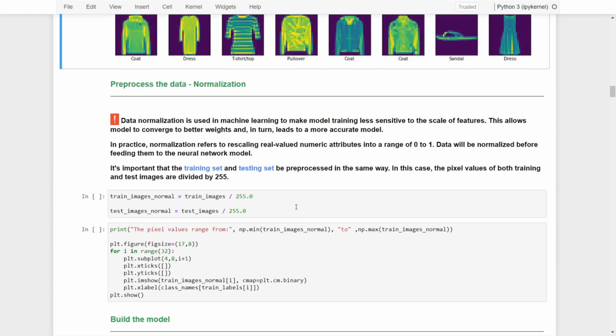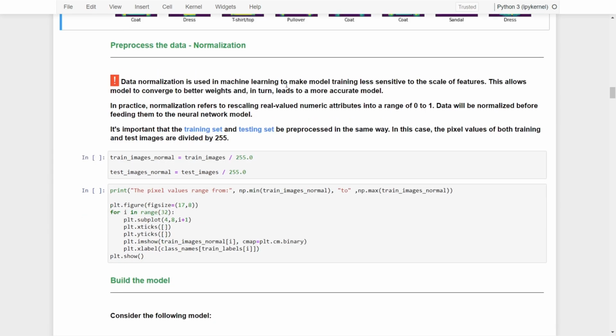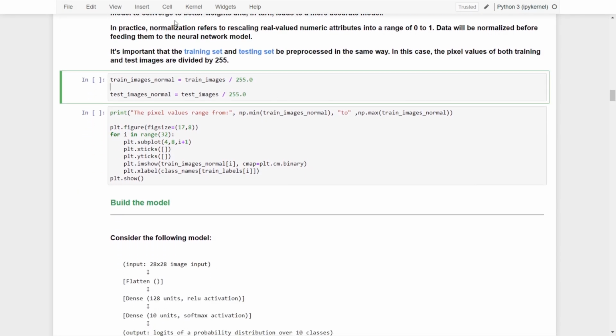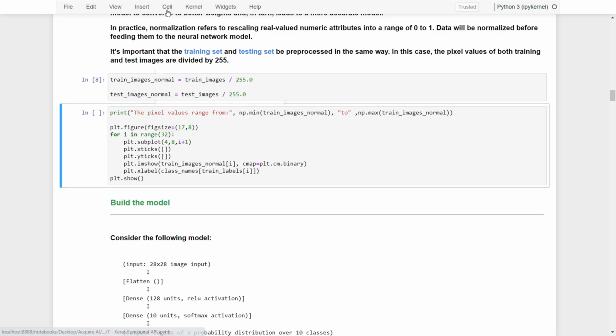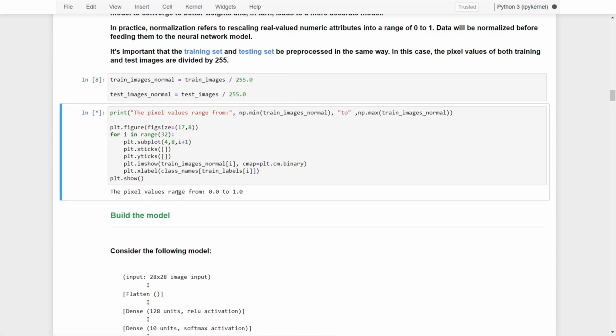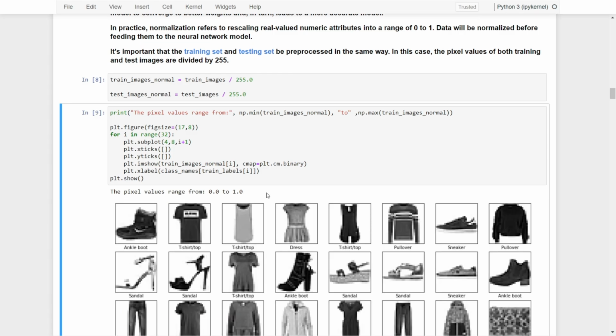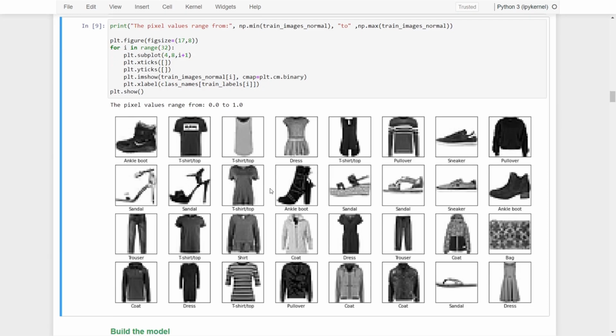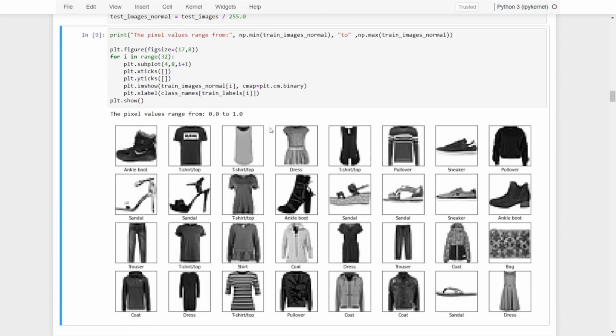In that case, we also would like to normalize the data, because data normalization is usually used in machine learning to make the models less sensitive to the scales of the features, and it allows the models to converge faster. So what we're going to do is to normalize the training and also testing sets. And after the normalization, you can now see the pixel range is from 0 to 1 instead of 0 to 255. And just like what I mentioned, they are in grayscale.